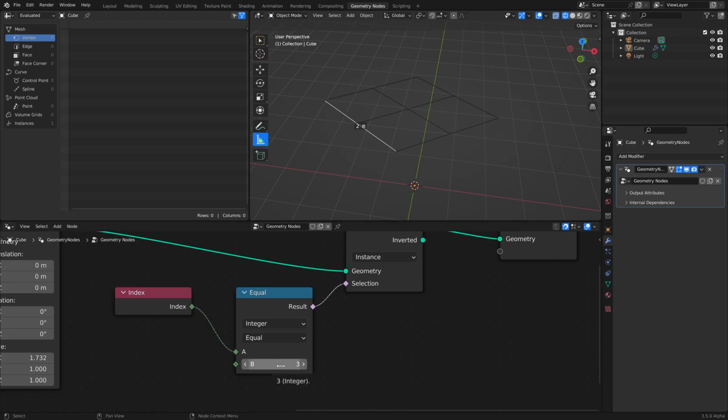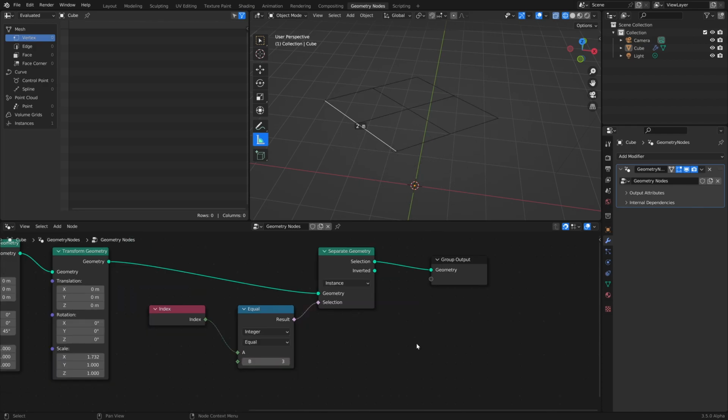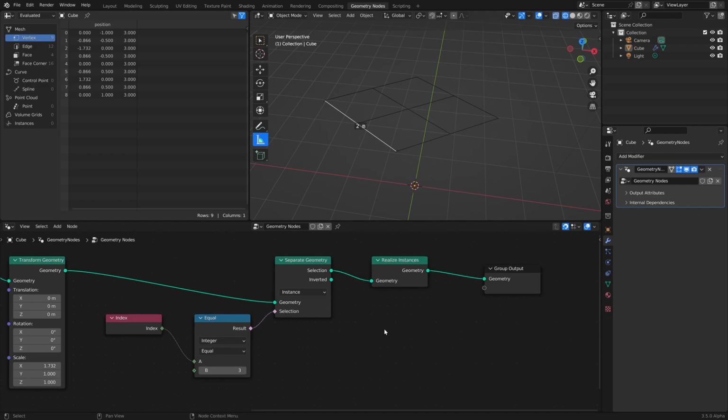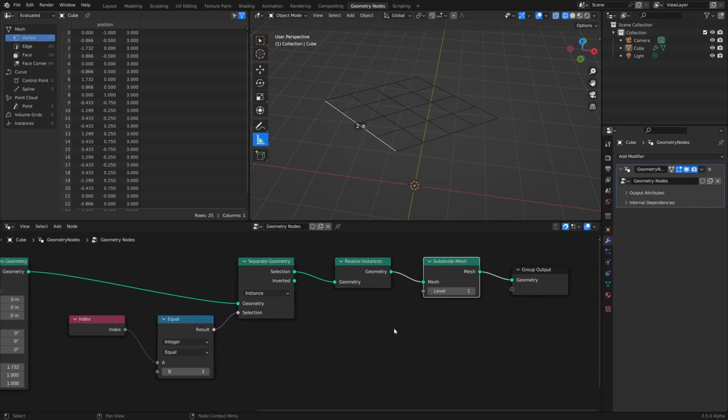Now when the B value is set to a valid instance, that instance will appear. We'll have to realize the instances eventually, and there's no better time to do that than right now. So add in a realize instances just after the separate geometry. We can now subdivide it. So add in a subdivide mesh just after the realize instances and add in a math node just before it.